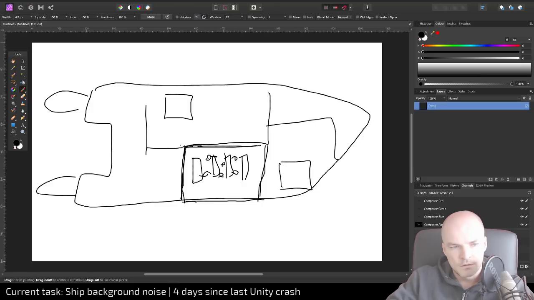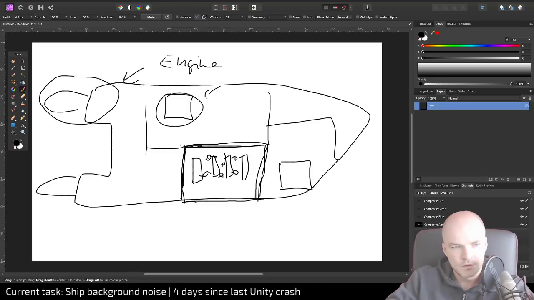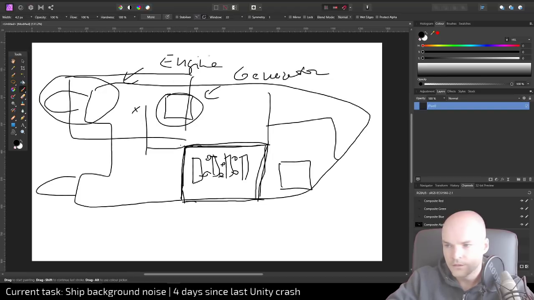But then again, how do we determine what background sound to play? I think there could be multiple background sounds. So let's say we have an engine, which will produce its own noise. We have maybe a generator, which produces its own noise. And if the camera is somewhere in here, we should hear both the engine and the generator, so they should mix.